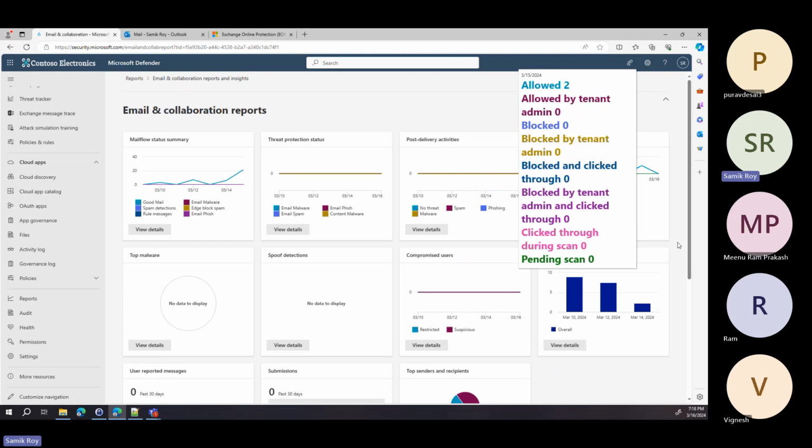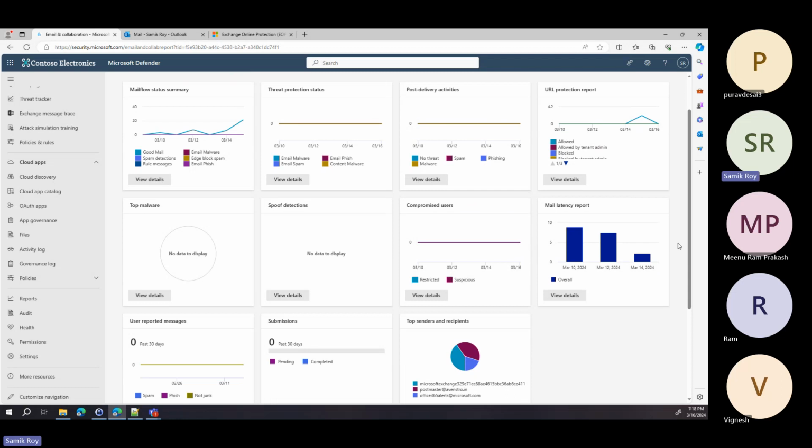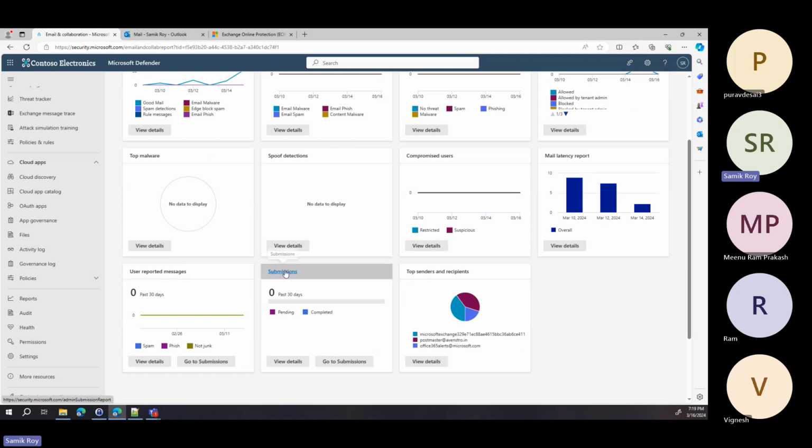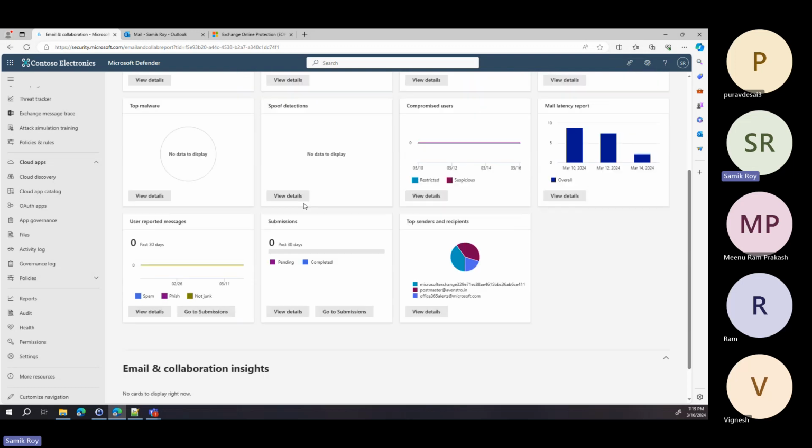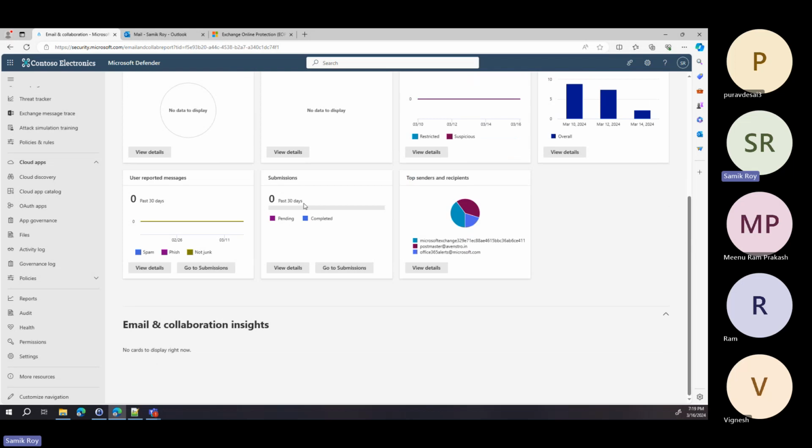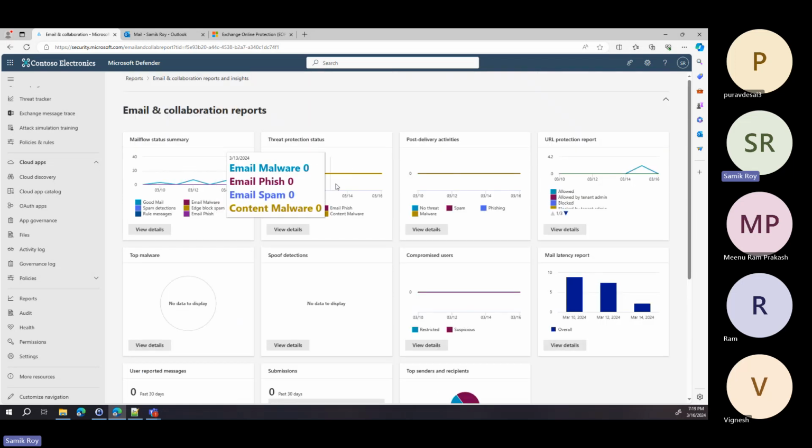You can also see, right, allowed too. Same thing, there is something called mail latency due to policies applied at times. And if there is any malware, you're going to see it here. If there are any spoof detections, compromised users, things like that, right? That's something you can also look at, and you should look at this report periodically to understand how your policies are performing. And this can also be an input for your policy fine tuning, eventually, right?